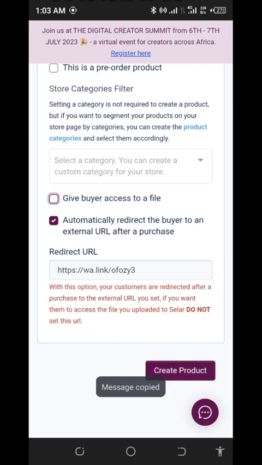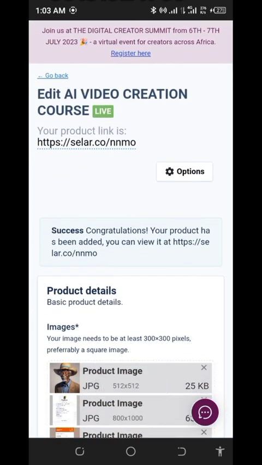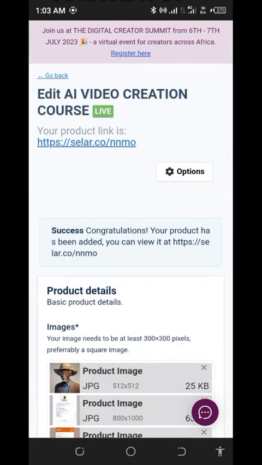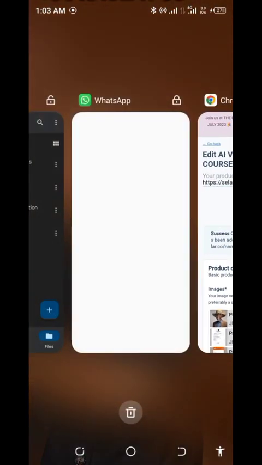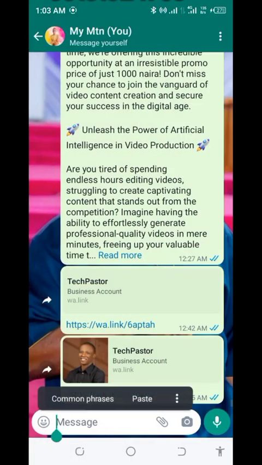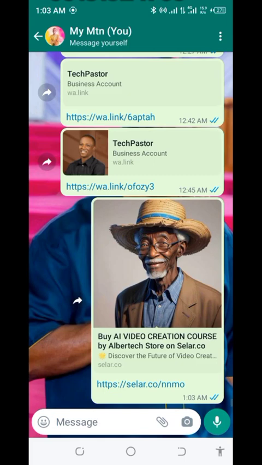So after this is done, we have done every part of this. You click on create product, and you can see our product has been created, and this is the link to the product. So I can just copy the link to the product, hold it, copy link address, and also paste it somewhere, so that when people chat me up for the course, people from Ghana, Cameroon, others, I send them this link to make their payment.